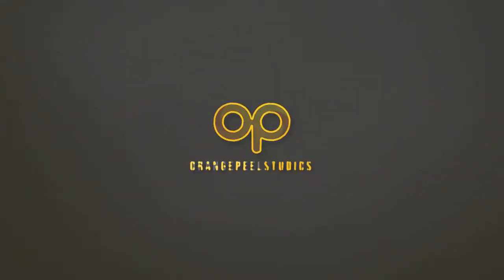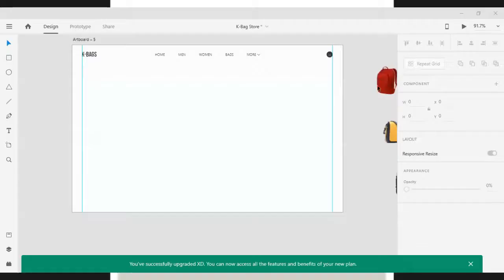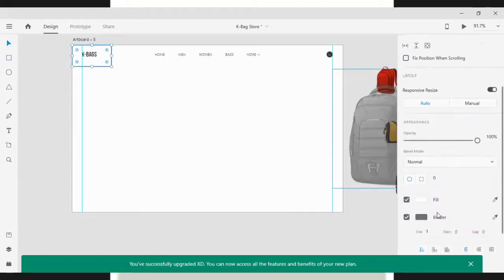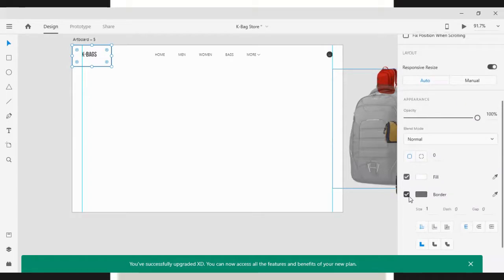And today we will be designing a product item page for K-Bags. So we have our header here already from the last tutorial. Just make a box over it. Send it to the back. Take the border away. Change the color from white to this light gray color.